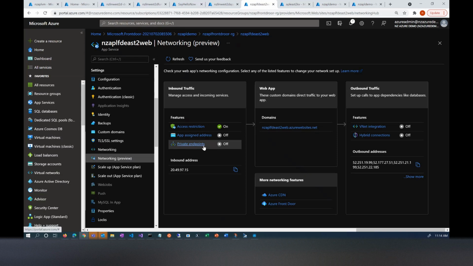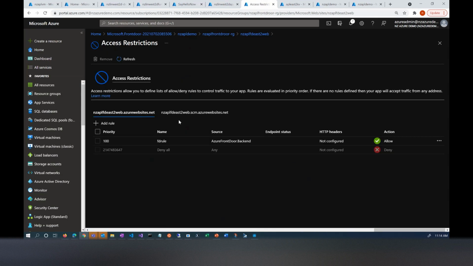So private endpoint, I think we have talked about it in the past. That's not the topic of discussion today. We want to talk about access restriction, and there are some things that are new, or you can call it, that have just gone to GA, and they don't get that much attention, but I think they're very important.